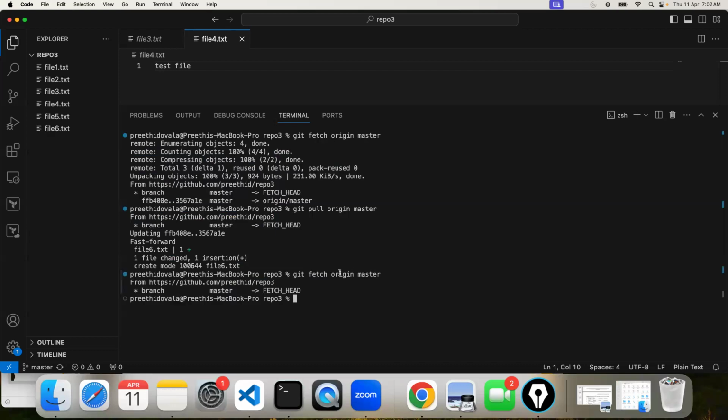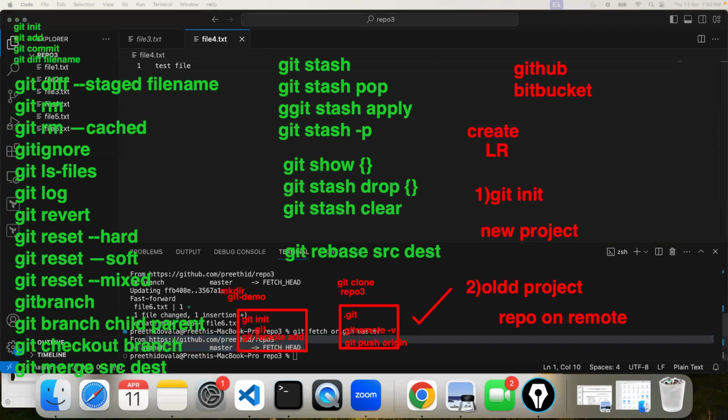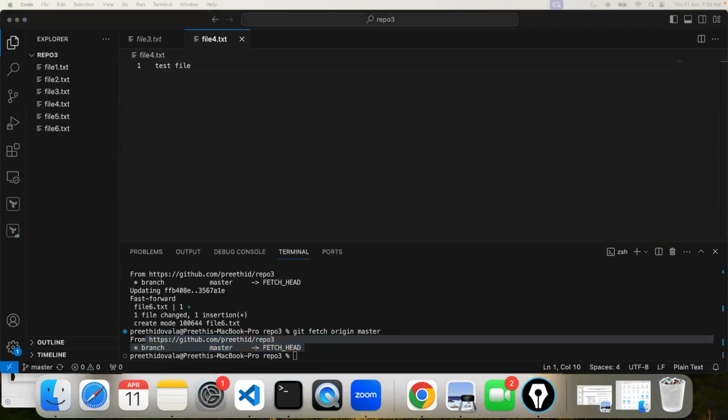Now if you do fetch, it just tells you this way. Right? So this is what happens. Actually, these two commands, or else I would say the three commands, look and sound similar. What are those three commands? Git clone, git pull, git fetch. What are the differences between them?